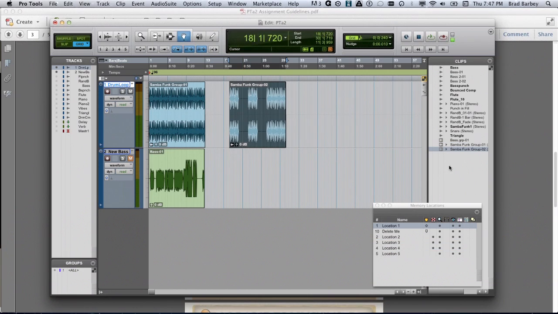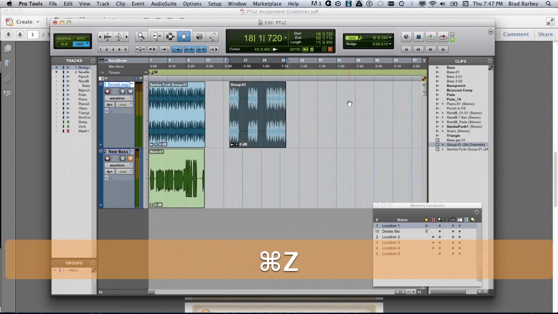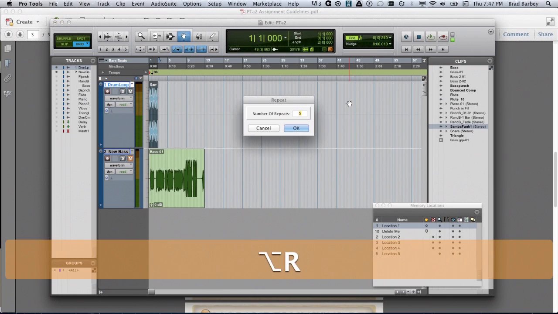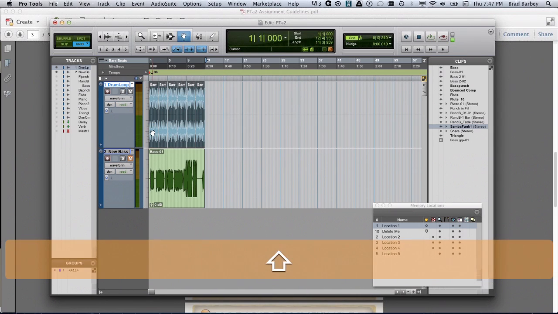Then you see down there I have Samba Funk Group 1, Group 2. So the gist is that you don't need to consolidate regions as you're working on them. You can repeat them. Option R, pick your number of repeats. And then you can highlight all your clips, and then you can Option Command G and group them.